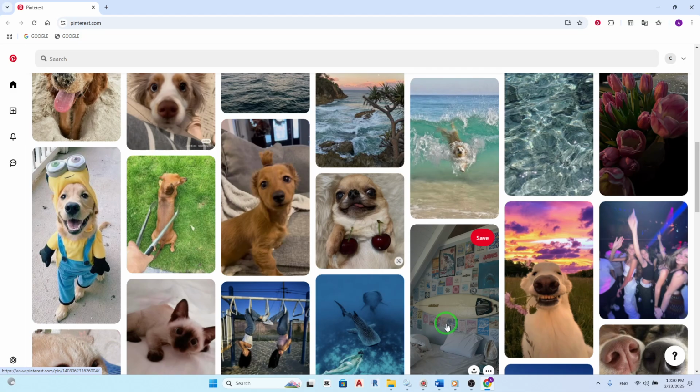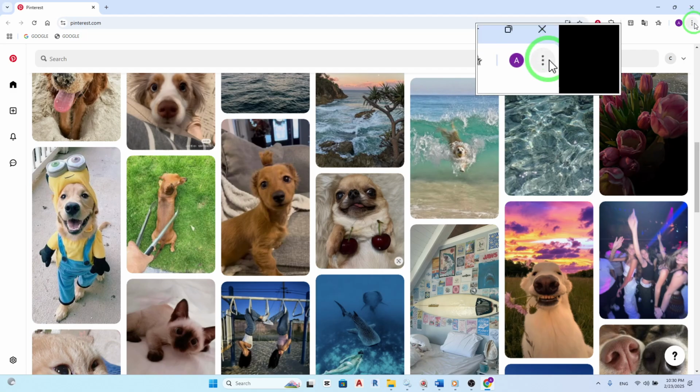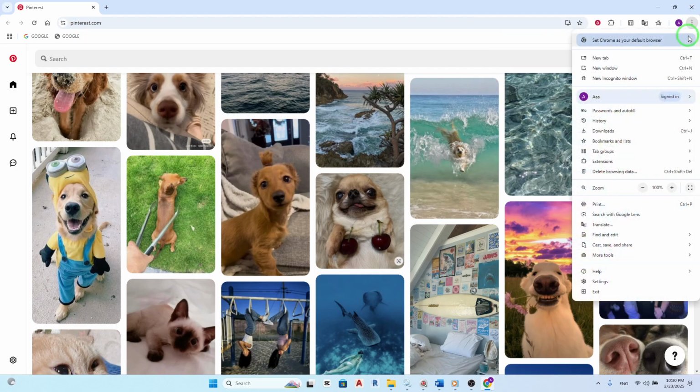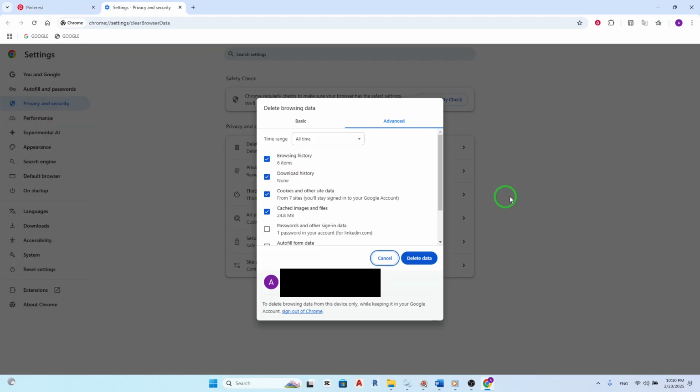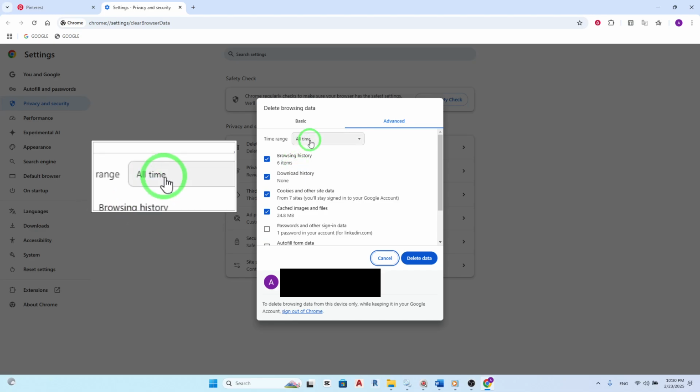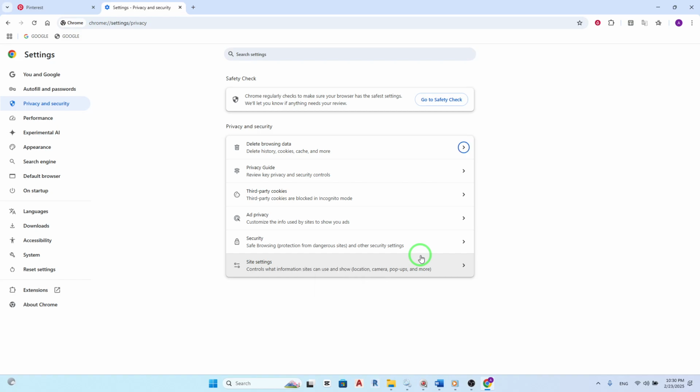Step 6. Clear your browser cache and cookies. Another effective solution is clearing your browser's cache and cookies. Click on the 3 dots in the top right corner of your browser, then select Delete Browsing Data. In the new tab that opens, ensure all options are checked and set the time range to all time. Finally, click on Delete Data to clear everything out.